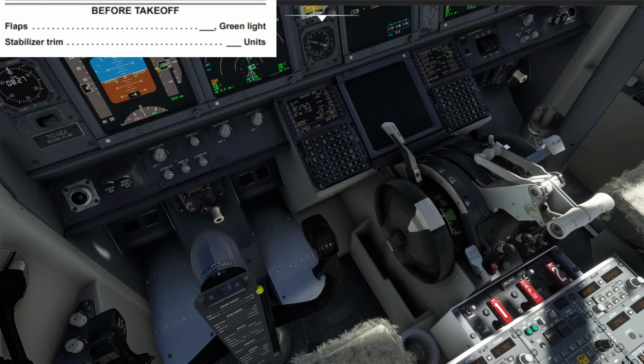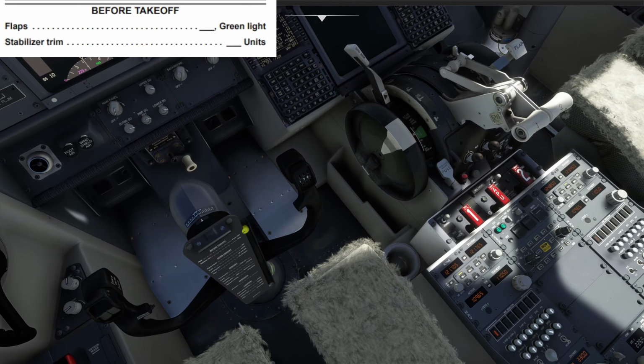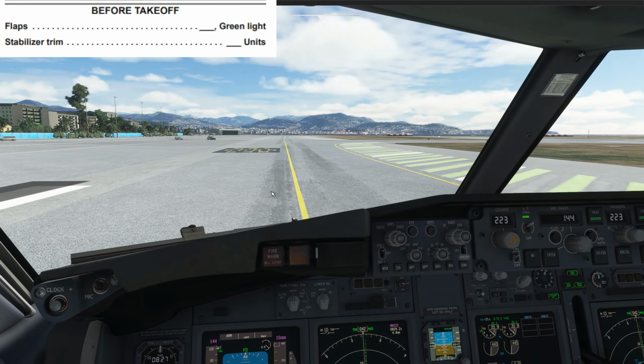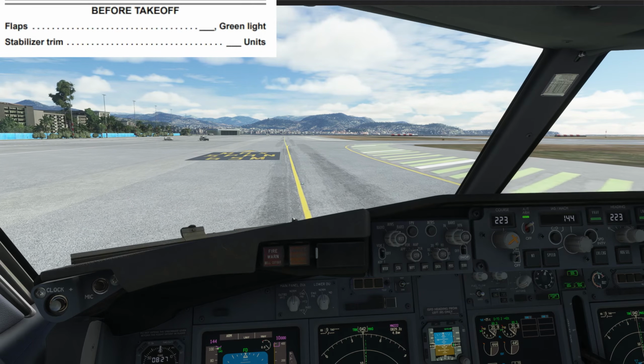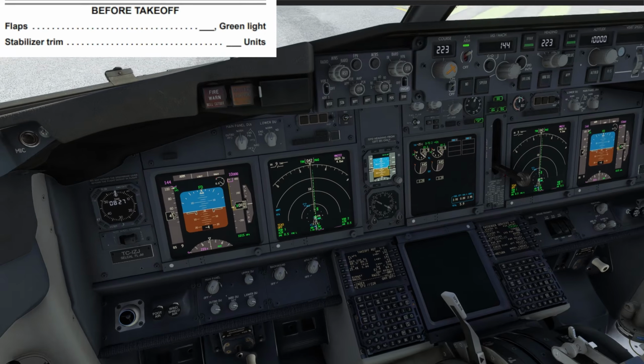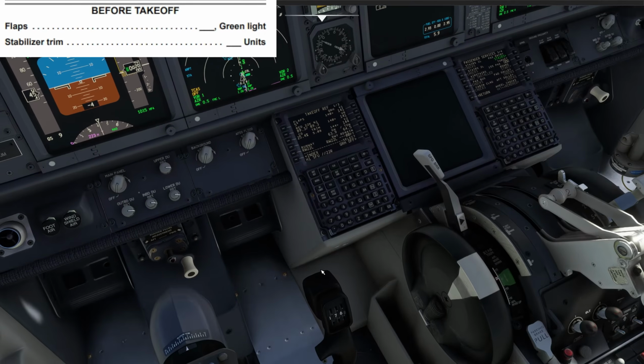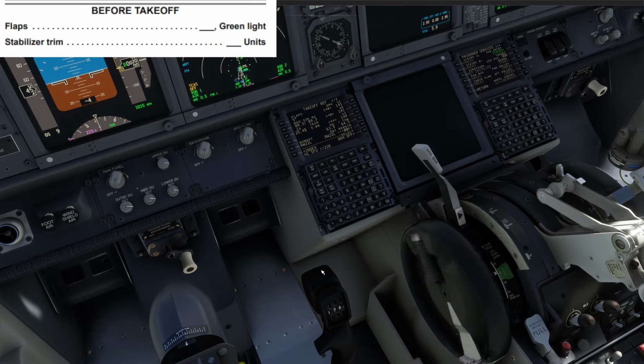Hold short runway 22 right and contact tower on frequency 118.7. Have a nice day. Roger, hold short of 22 right, 118.7, FSiPanel 235. Bye bye. Good, and the trim we have here is 5.08, and we are going to put 5.08. Good.